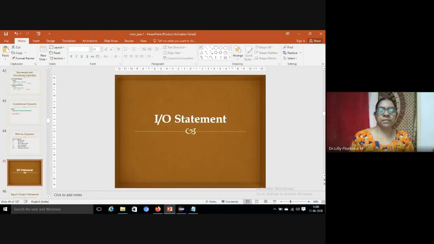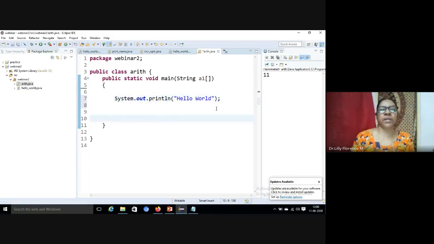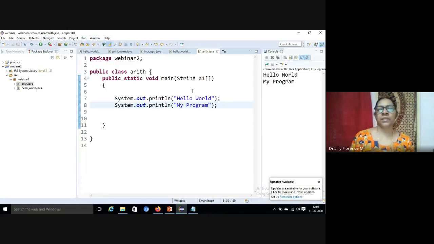The IO statements. See, in my example, I have given an output statement. For the output statement here, we can use either println or print. I am giving here hello world. I have given println, and on another line I am giving my program. See, when you use println, it will print the statement, the control will come to the next line, and then it will print.